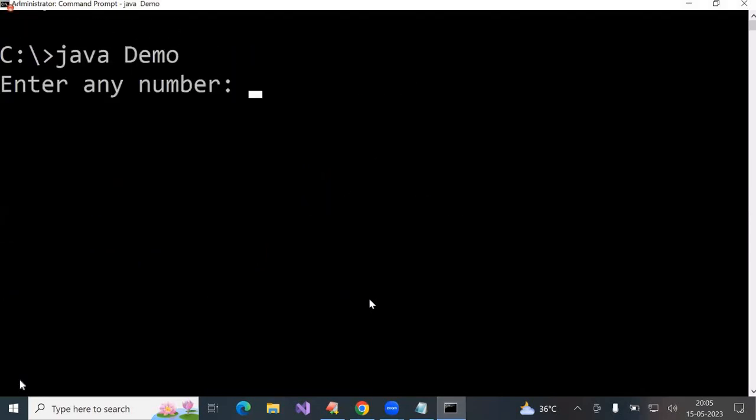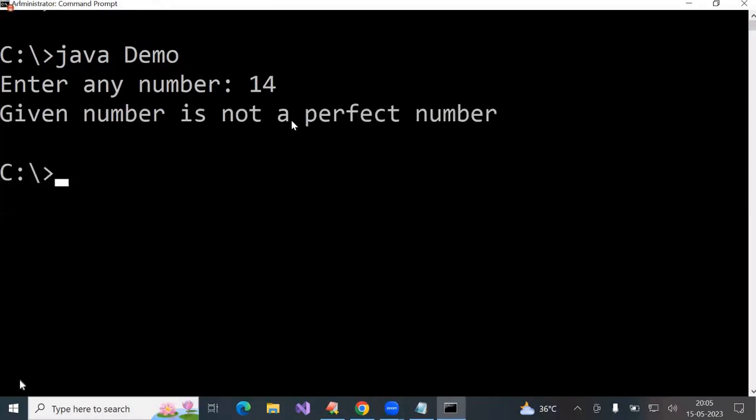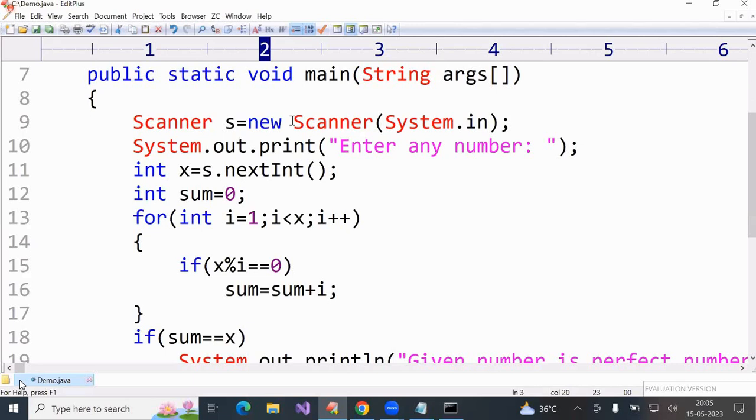Suppose 14. 14 factors: 1, 2, 7, except 14. 1 plus 2, 3. 3 plus 7, 10. It is not a perfect number. So given number is not a perfect number. Like this, you can check. Write this program.